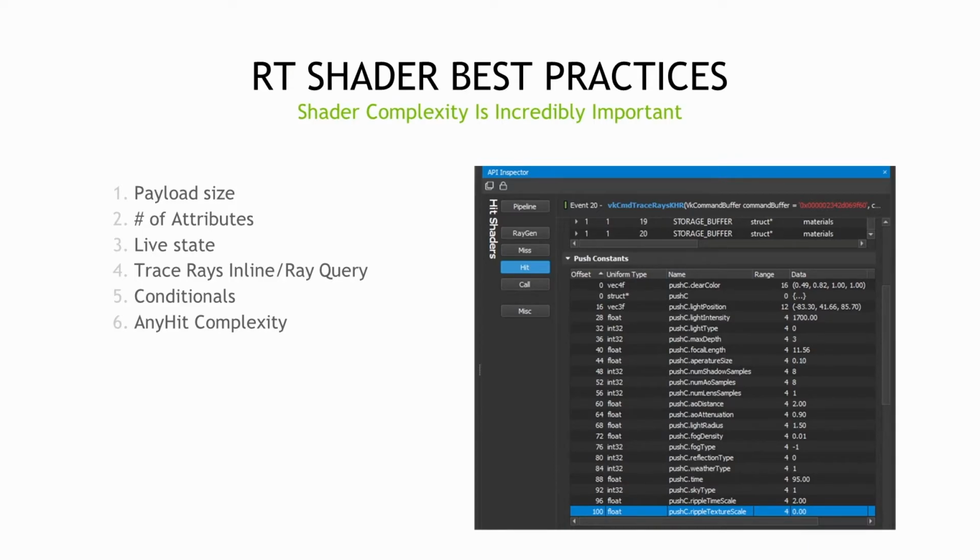Keep the ray payload small, reduce the number of attributes, avoid state across API calls, reduce the number of trace calls within a shader, keep trace calls out of conditional if statements, keep any hit shaders simple and try to avoid excessive amounts of alpha-tested surfaces. You can inspect ray payload, push constants, and other resources using the API inspector.